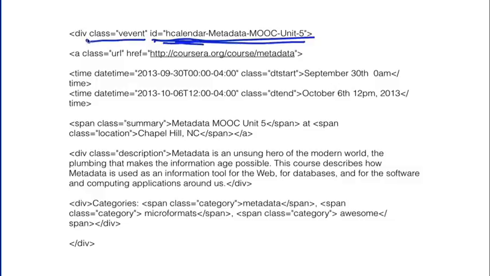vEvent declares that this is an event and that is the ID for it. Class is a standard attribute of HTML elements. So in a sense, hCalendar is really just a predefined set of classes that you can insert into standard HTML code.